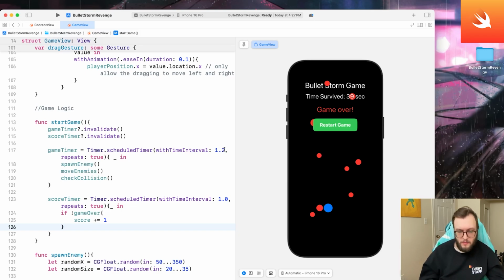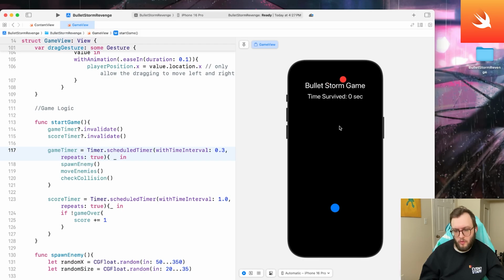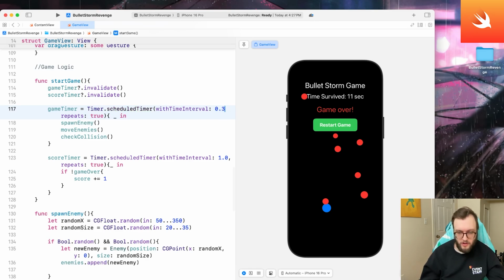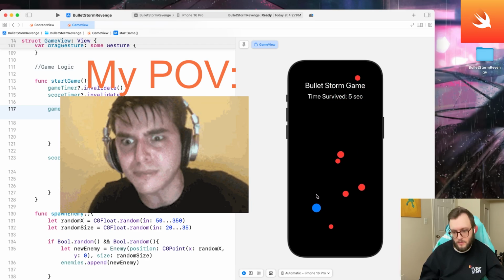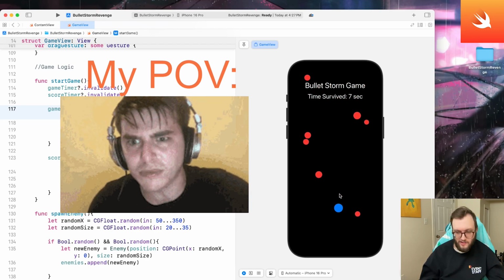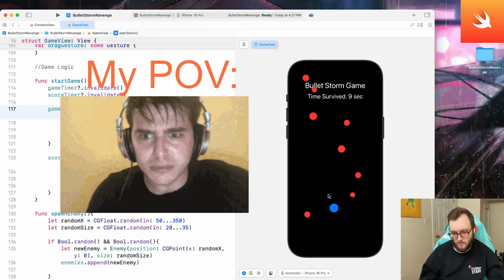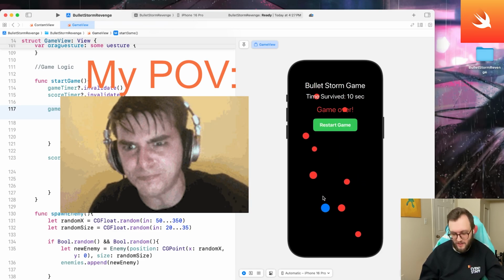So if we want to make our enemies spawn faster, we're going to go to the withTimeInterval on the game timer here, not the score timer. Let's set this to be 0.3. Now when we reset the game, we can see that the enemies are spawning much more frequently here. If you want to make it super hyper, set that to 0.1, you'll see it just starts raining down. Oh my god, they're moving so fast. So it's up to you how you want to balance and adjust the game. This is actually pretty fun where they're moving really fast. Oh no, I stopped dragging.